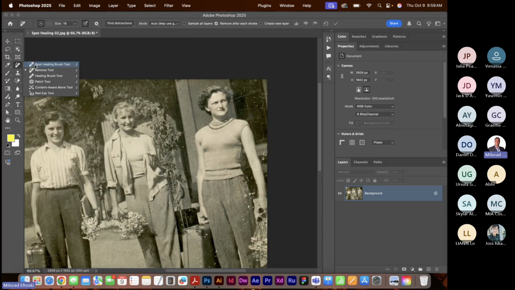So this one's an AI integration. Like I said, I'll cover this one after because it is part of the contextual taskbar. Let's go over the other ones first. So the remove tool, because they all look similar. They all have a bandage on them, right? So spot healing brush tool, the remove tool again.